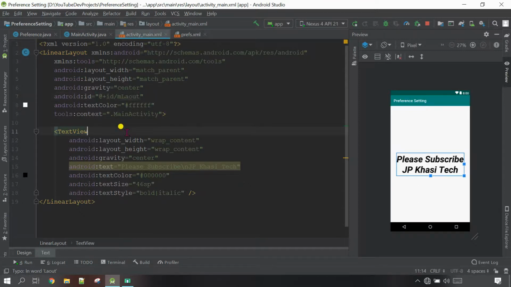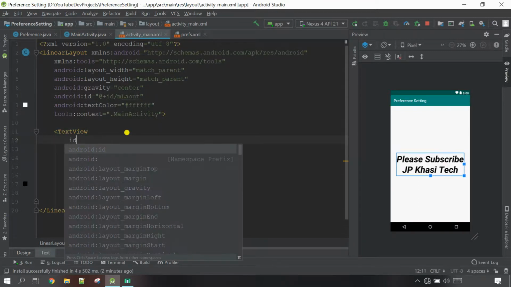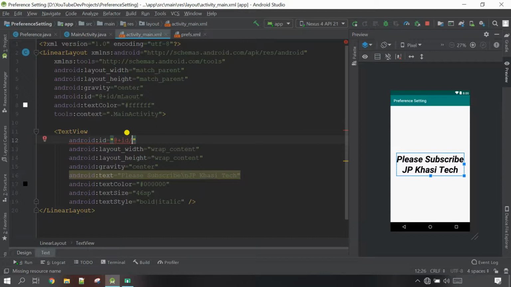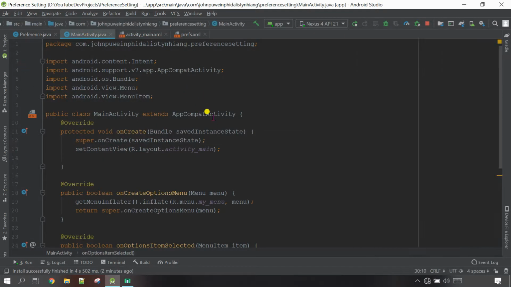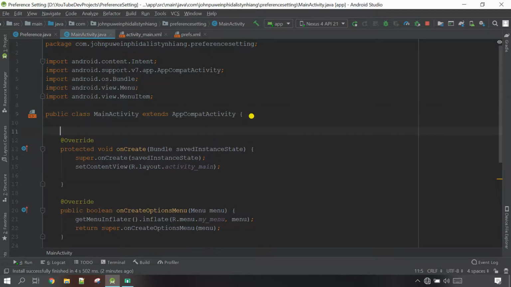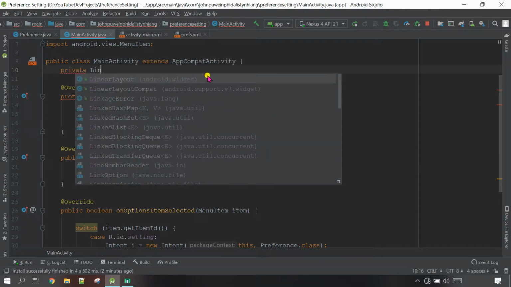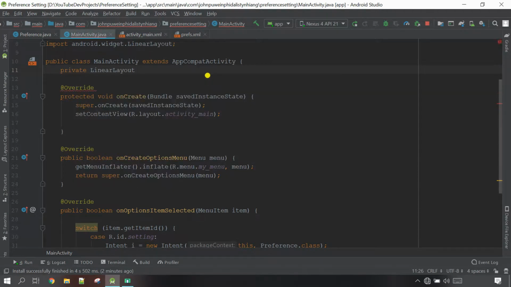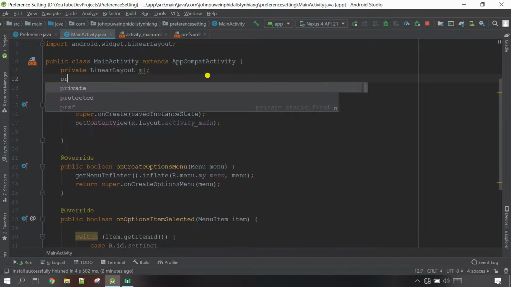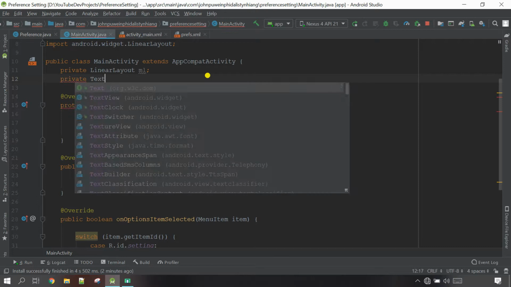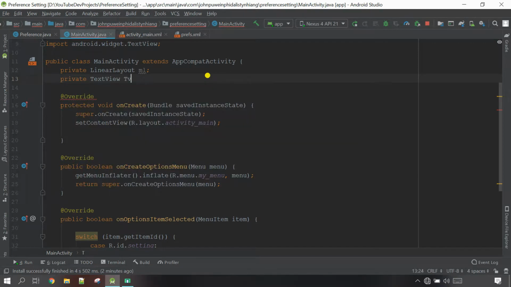Now let's come here in the text view mode, ID for this also. I'm going to call it TV. Okay, now let's go to the main activity and let's find variable first of two object here. I'm going to say private. First I'm going to call for the linear layout, and the variable I'm going to give ML. Okay, close it. Now next variable I'm going to call it private, and this time this is text view. Variable I'm going to call it TV.